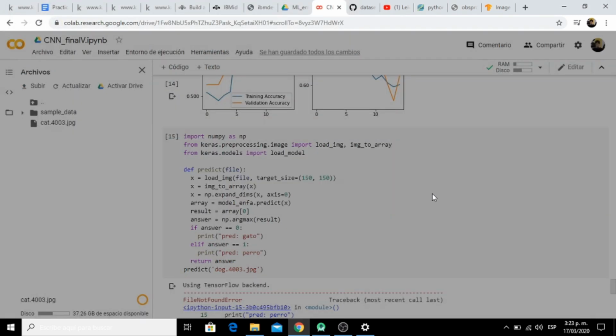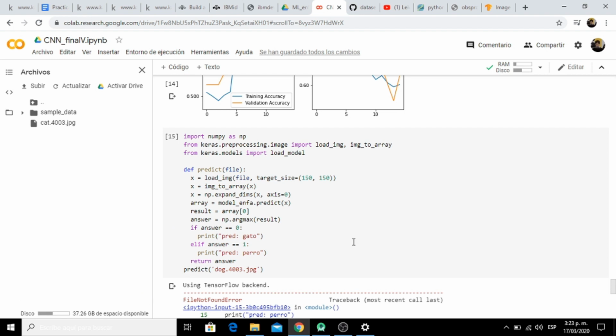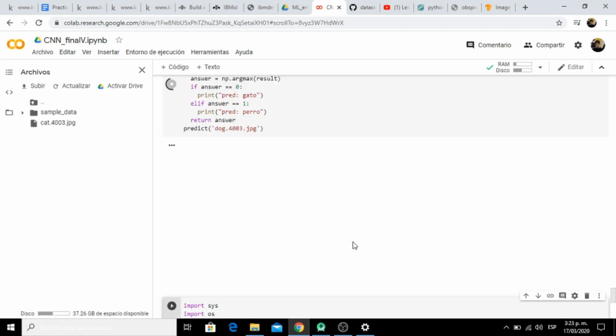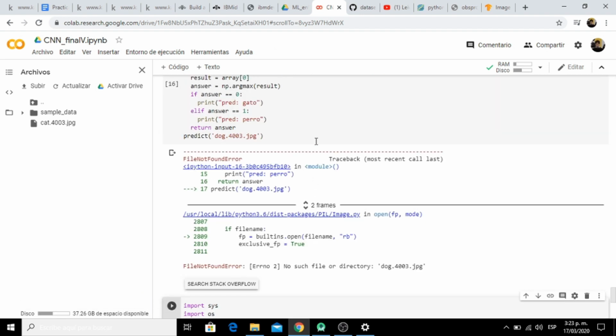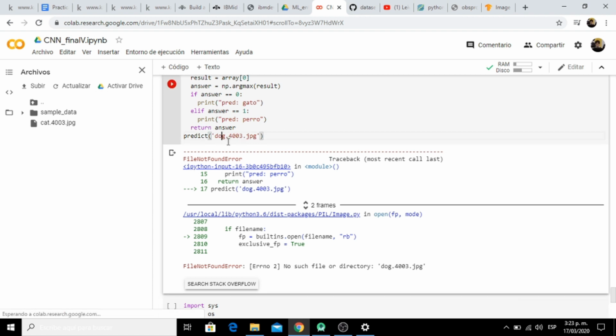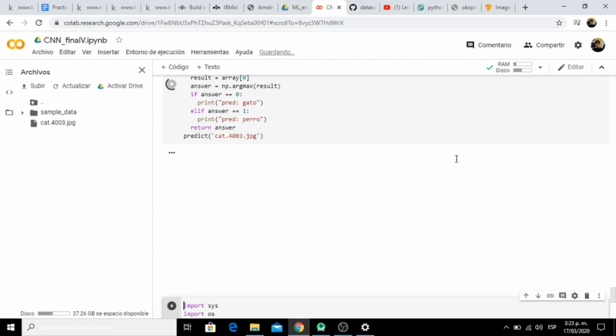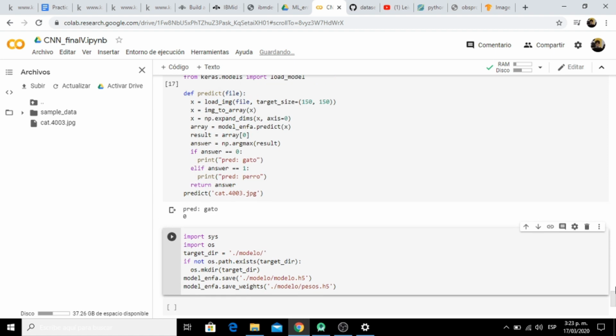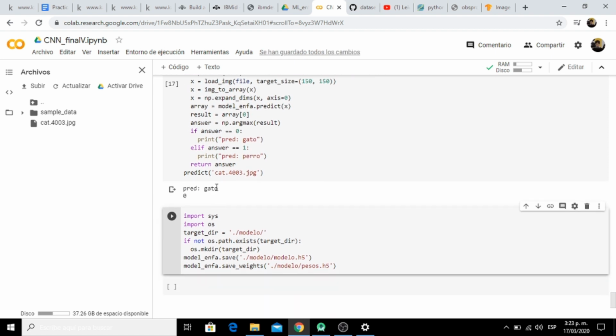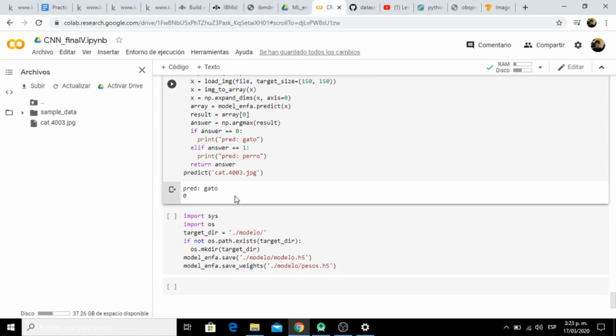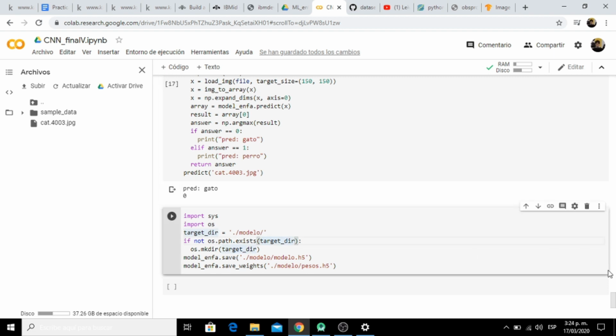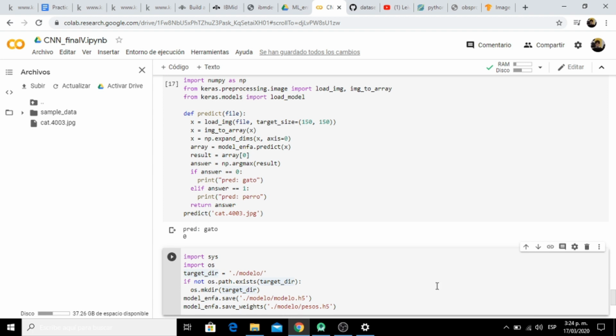So I load this image. It's a cat, and we will pass this cat to the neural network to see if it can recognize it. We write here cat, and we can see the prediction. Well, gato is cat. Sorry, I forgot to leave this in English. I will change this when I update the file.